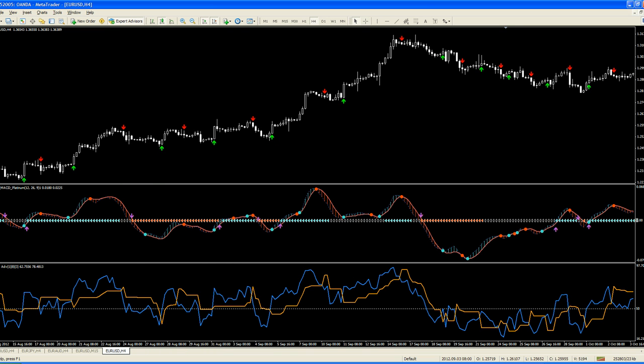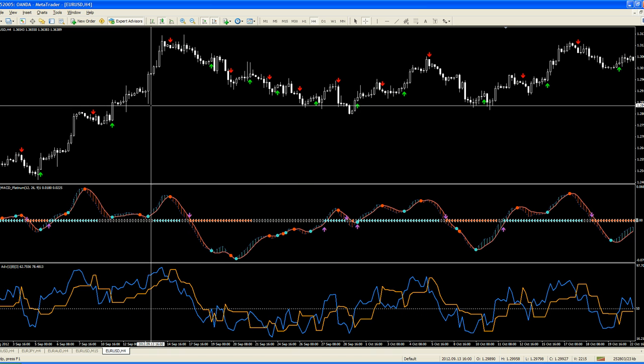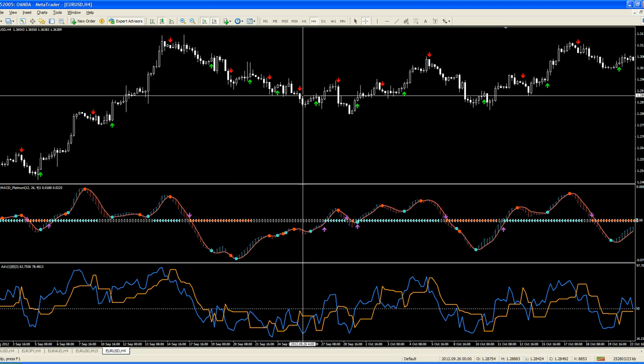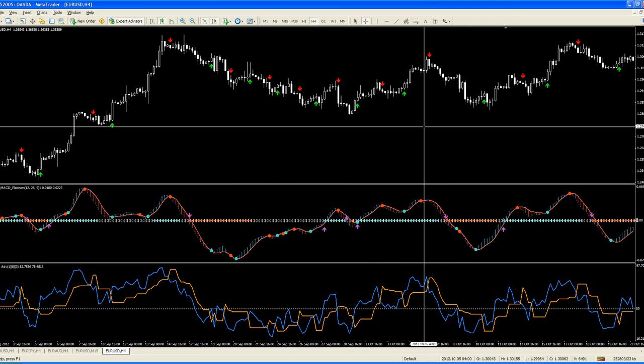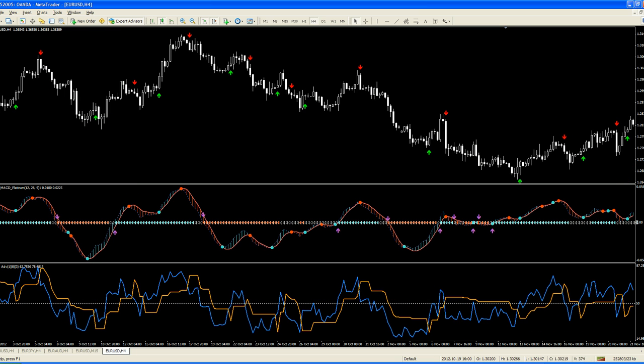This is just a 4-hour chart. Something like this would be stop and reverse. There are no profit targets or anything like that unless I choose to add them in. So that's just the basic one.